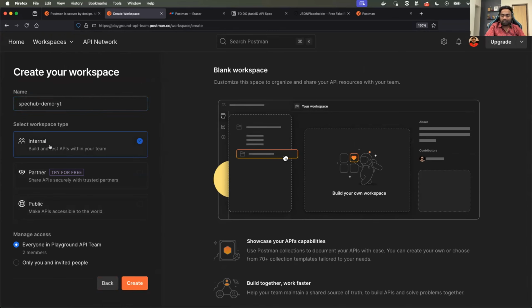Do you want to keep your workspace internal? That means, do you want to keep your APIs private or do you want to make it publicly accessible? Initially, while you're working on the new API specification, I would recommend to keep it internal. Later, you can make it public. And I always want to have my other developers access to the workspace. So yeah, I'll grant them access and click on the create button.